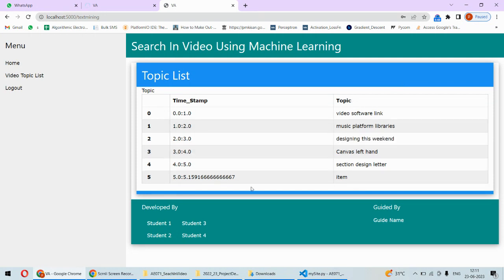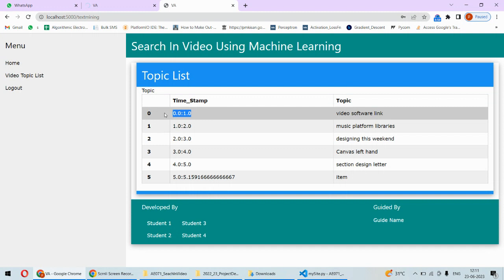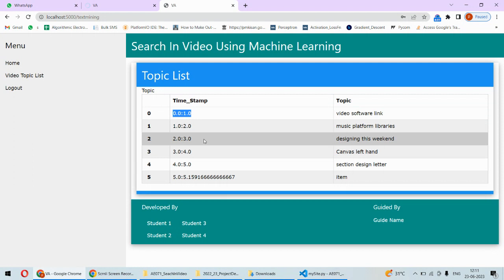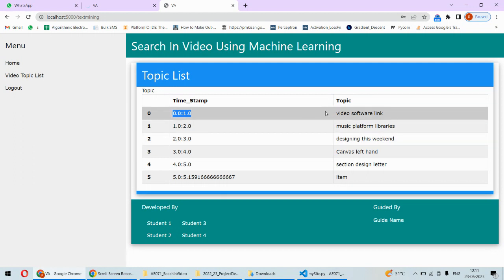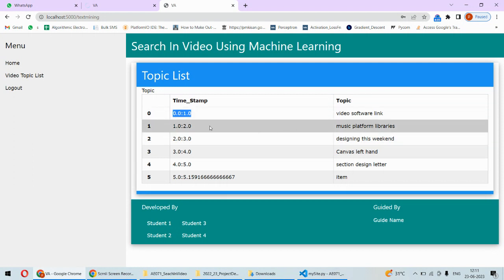Obviously it will be more precise when the duration is larger, because in 1 minute it's very difficult to find the topic. But if it is 10 minutes each, so 0 to 10 minutes, 10 to 20 minutes, 20 to 30 minutes, then we can get more precise results. For that we need a longer video. For demonstration purposes I'm showing this short video, but yes, it's working, and it is finding the important keywords or topic list for that video.